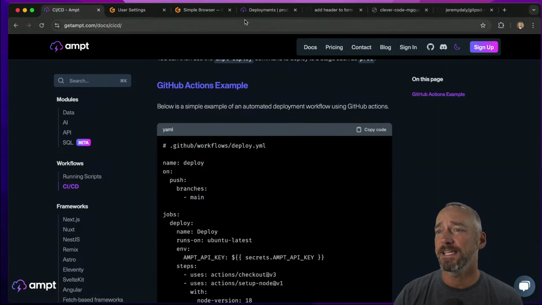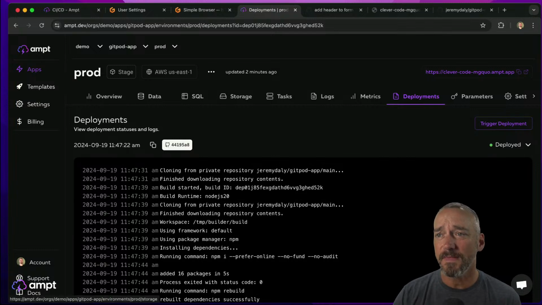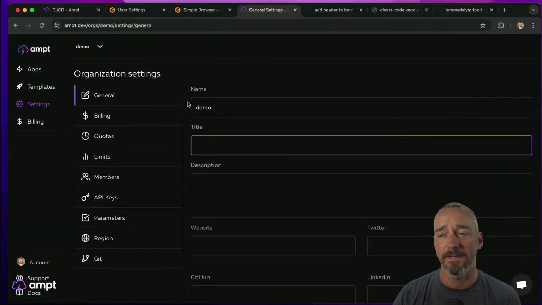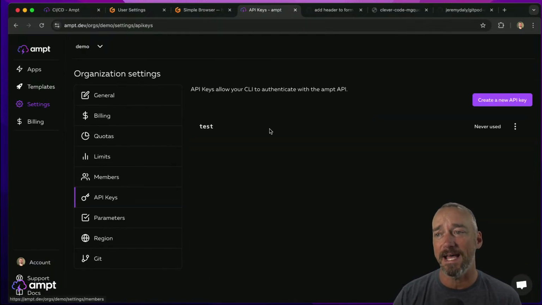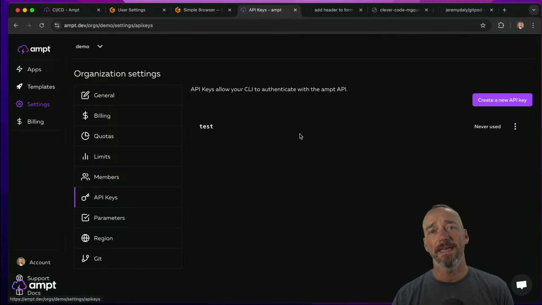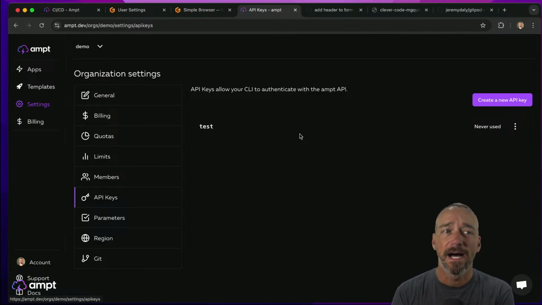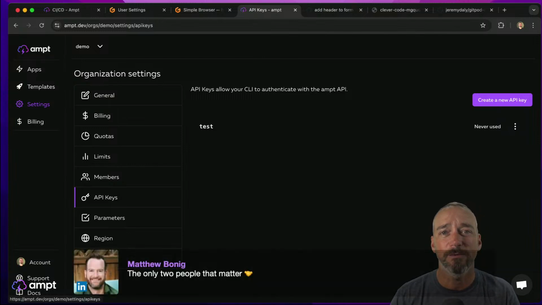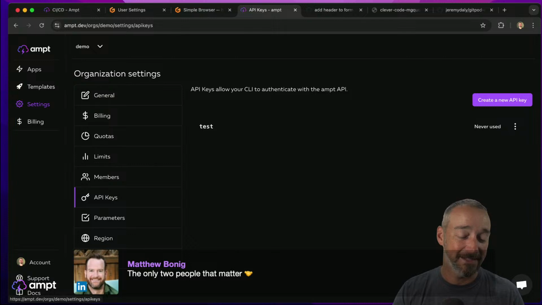Essentially, the way that it works is if you're in one of these systems, you can actually generate API keys. So you can generate an API key that will tell you, hold on, yeah, Matt, he said, we are the only two people that matter. And that is true. I mean, Matt, love you, buddy.